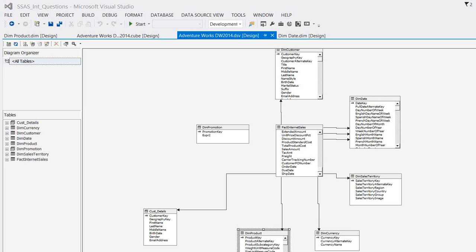The fact table is nothing but the one which holds the metric information of the business process. For example, in this data warehouse data source view, this is the fact table. The fact internet sales table acts as a fact table because it holds the fact information of the business, like tax amount, sales amount, and freight amount. And the dimension table is the one which holds the descriptive information about the facts that are available in the fact table.